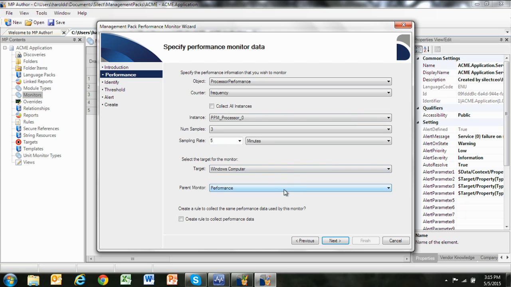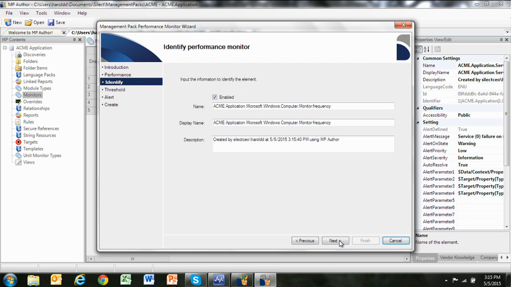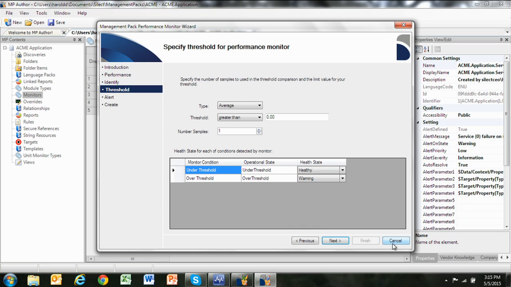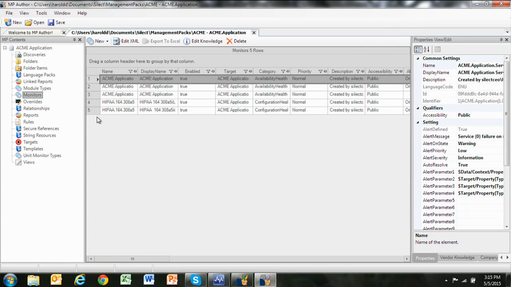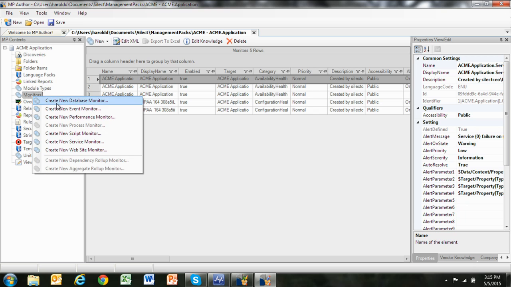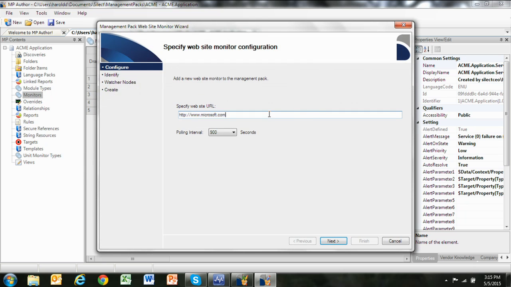We can target it. We can see the parent monitor. And we're not going to walk through all these different things. And here we can define the thresholds for the performance monitor. Cancel out of that. And show you, we've seen the script monitor, we've seen the service, the website monitor is, as the name would indicate, so we can create a new monitor to look at the availability of a website.